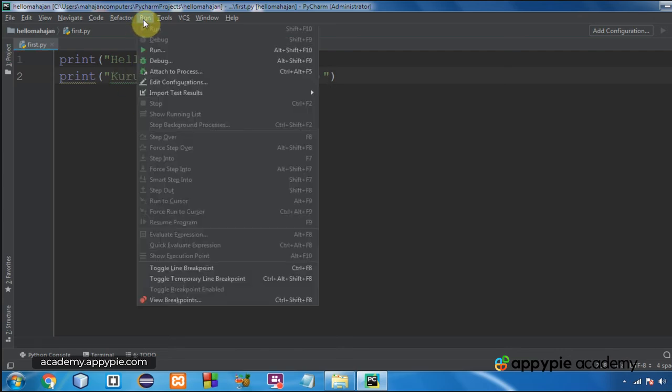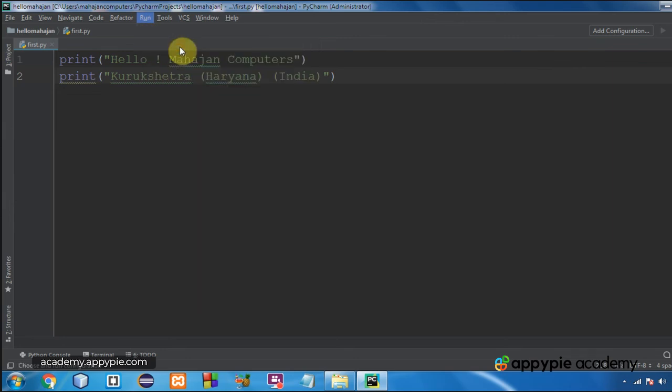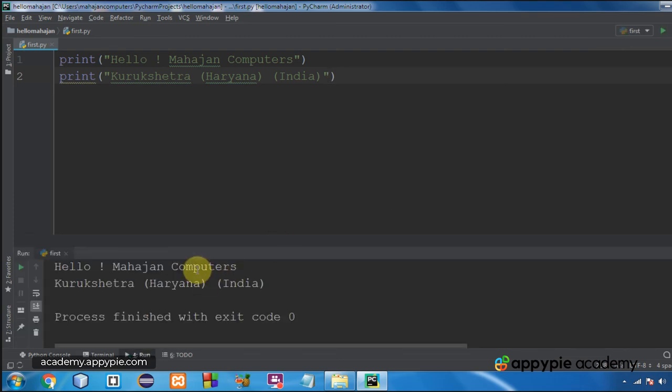Go on Run, then click on Run. Okay, so when you click on Run, it will ask for the name of the program. I have clicked on first. Yeah, see, the program has been executed. See at the bottom, hello Mahajan computers Kurukshetra Haryana India.